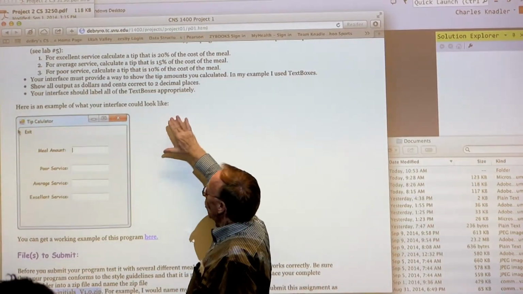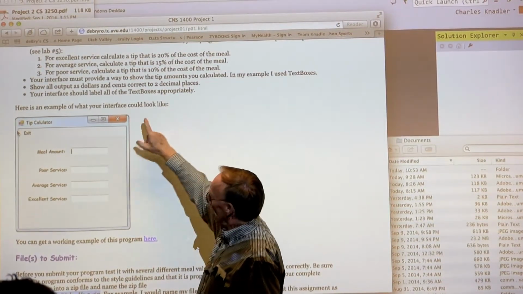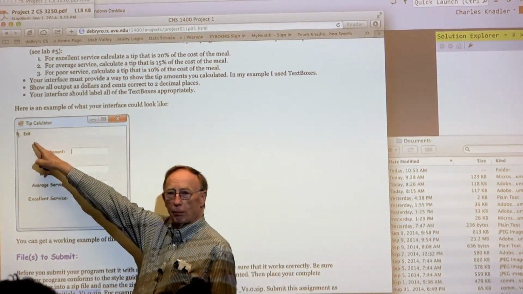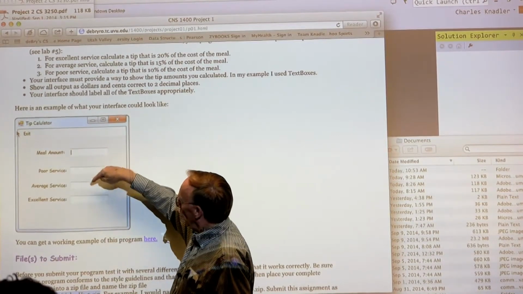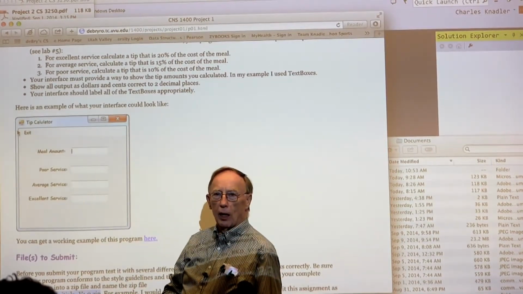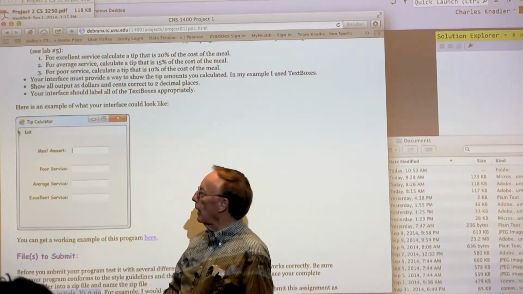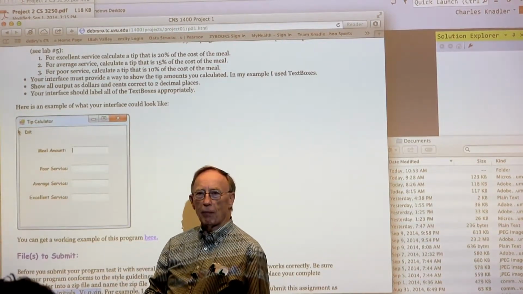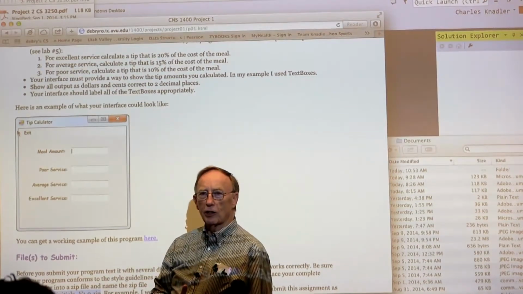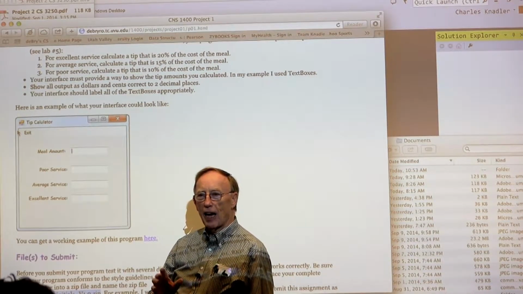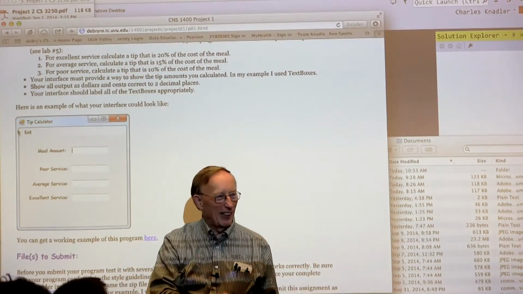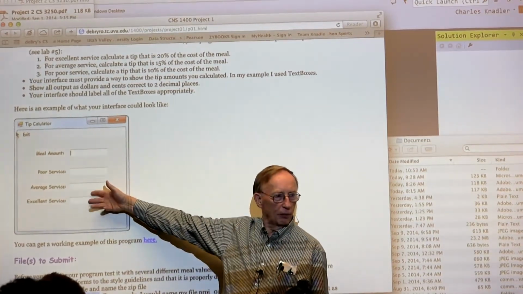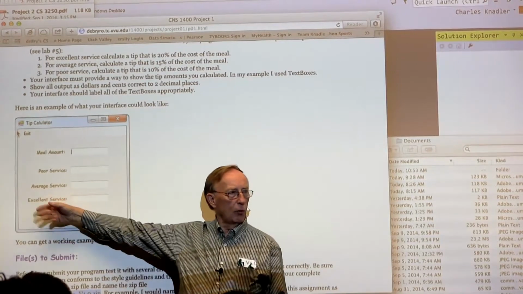Okay. So what we're doing is we're creating a form. It has a menu strip. It has 1, 2, 3, 4 text boxes and 4 labels. You've done something close to this. What was it? Lab 5, right. You remember I told you all you had to do was just do 2 more text boxes and 2 more labels?